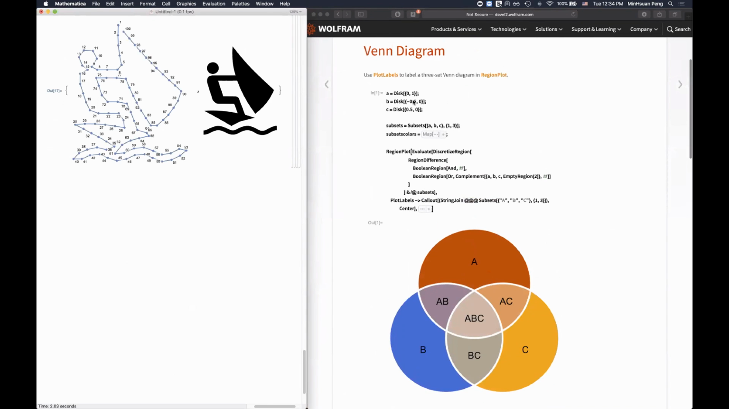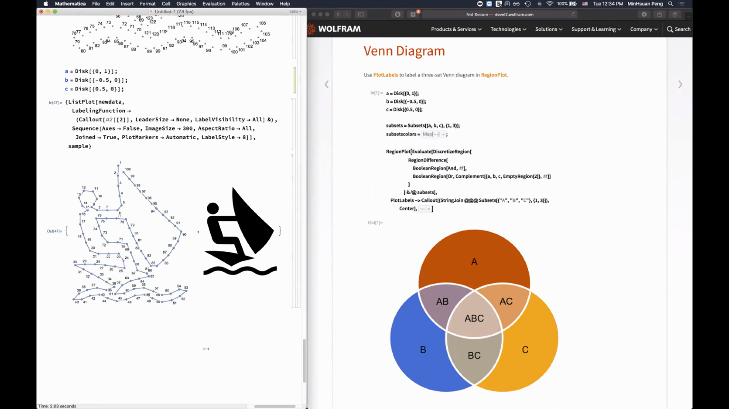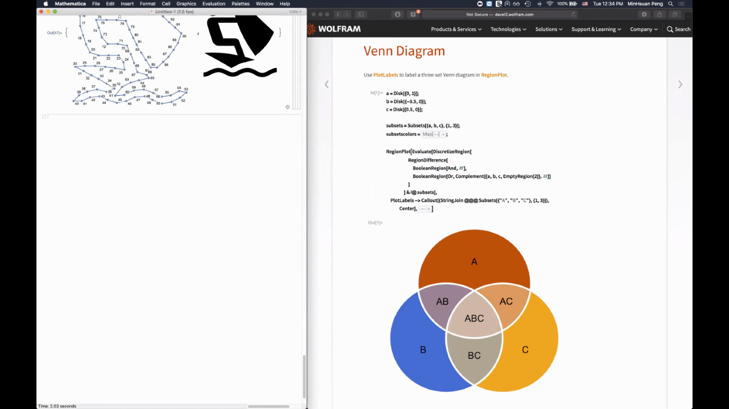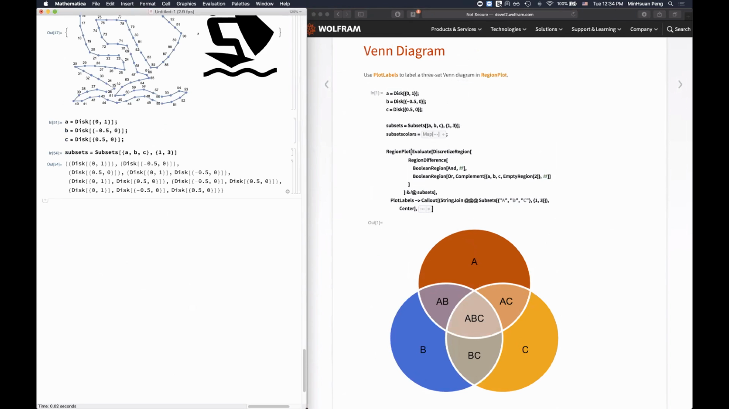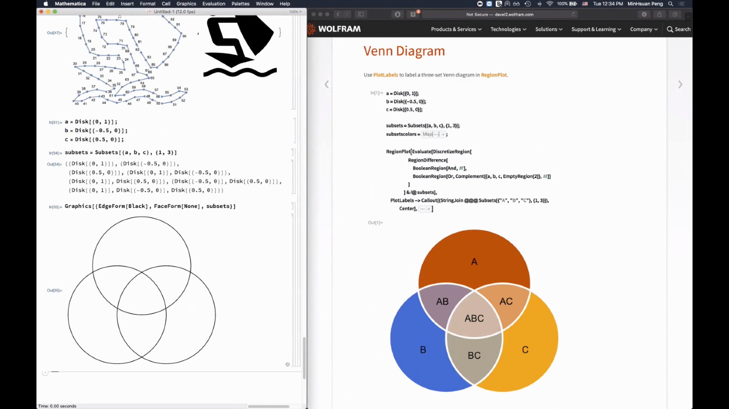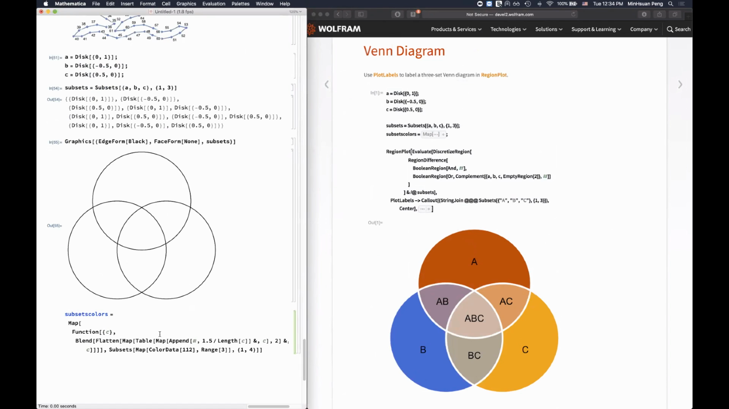So here, let me, oops, here. So this is the ABC 3 disks. We can find the subsets by using Subsets, and we can visualize them using Graphics, and we see that this is the 3 disks that we want. And the next thing, which is, believe it or not, a more difficult one, is finding the colors.